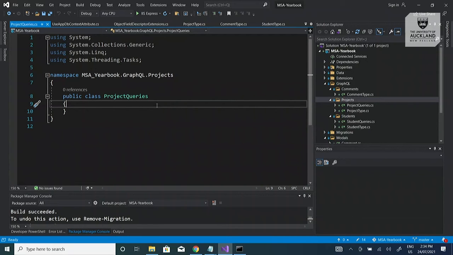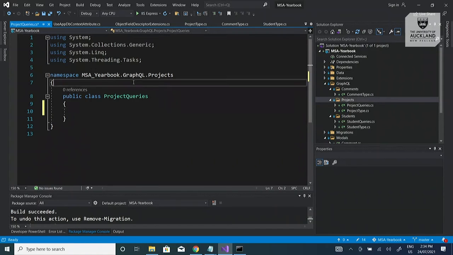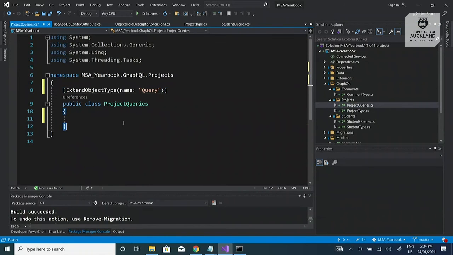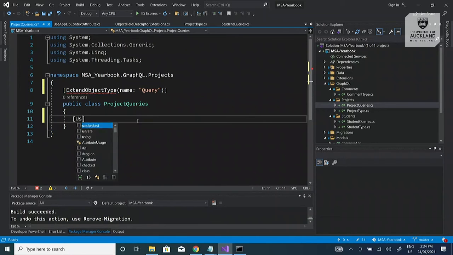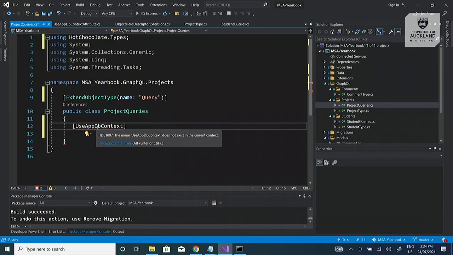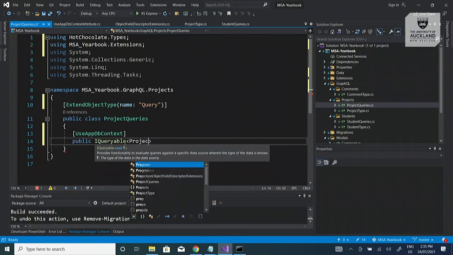So in project queries, we just want to define a very basic GraphQL query. To be able to define the queries, we just have to copy the first line the same. And now we can use the thing we just created, which is use app.db query context, the custom attribute we just created. And let's first import them. We're not going to do it yet, but I plan to. So we'll first do a public IQueryable, just like the student queries.